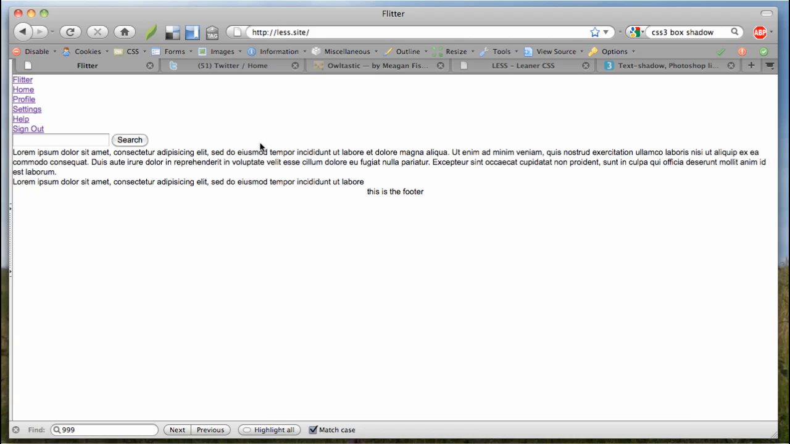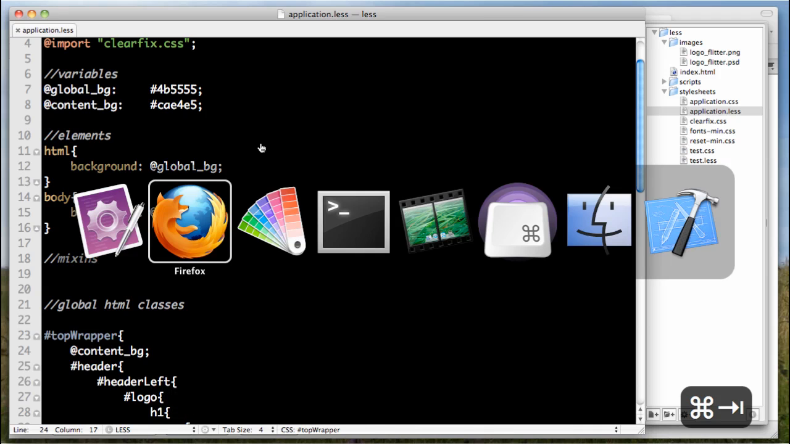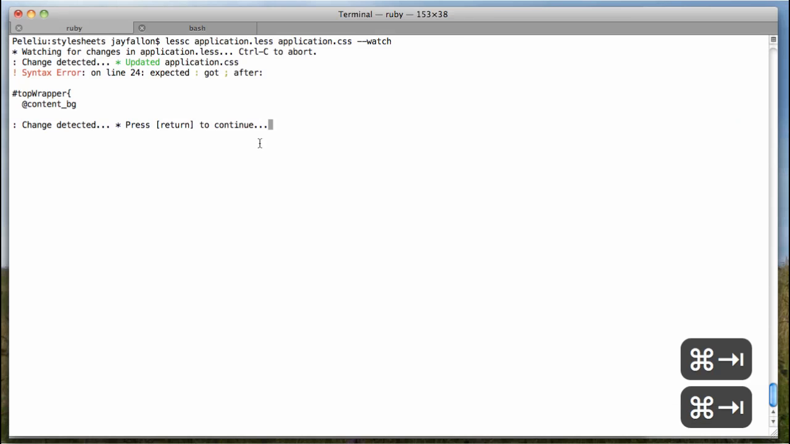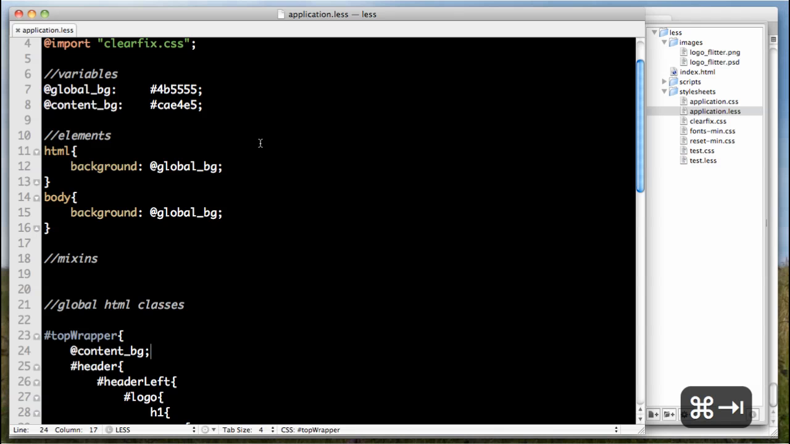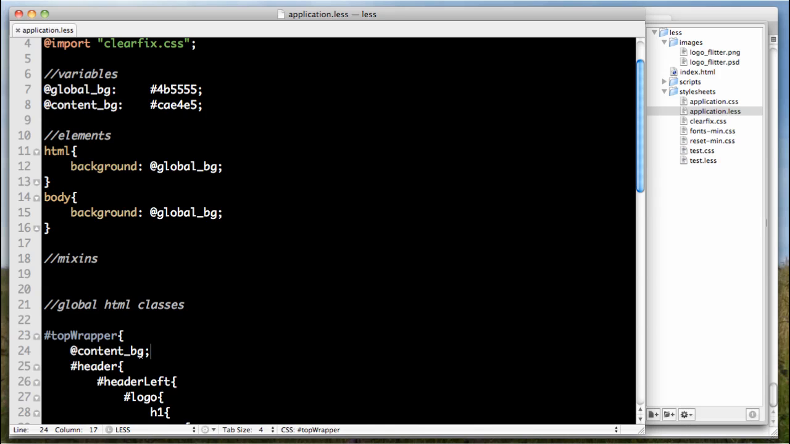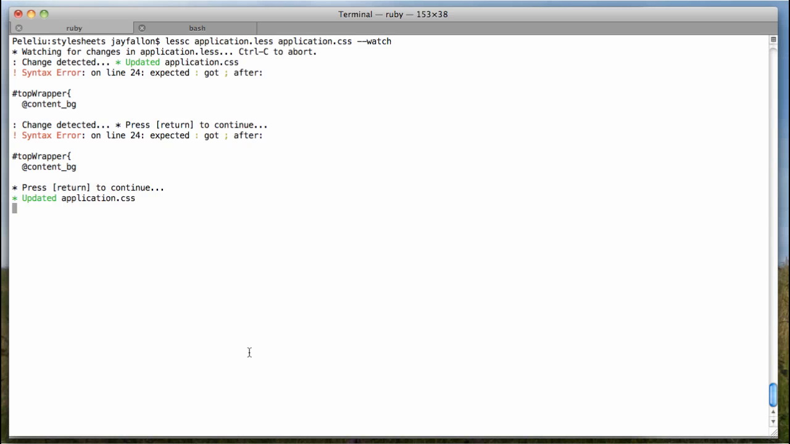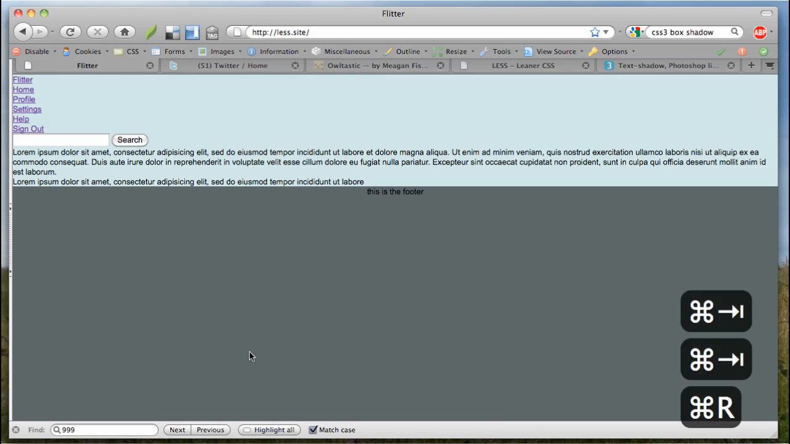And nothing's working there. I did something wrong. Let's take a look. Oh, okay. So top wrapper, I got that there. What am I doing wrong here? Oh, I'm supposed to put that within the value. So for the background, we'll make it the variable content_bg. Going to start up again. Oh, it's working. So there we have it.